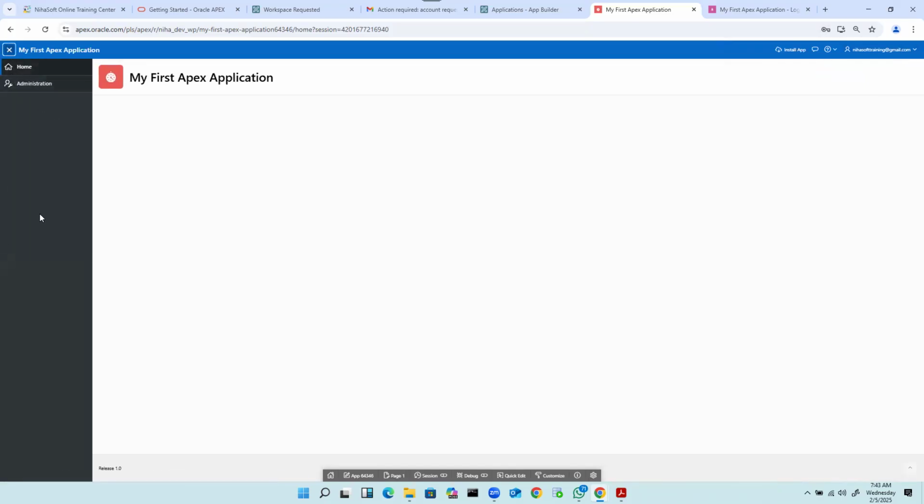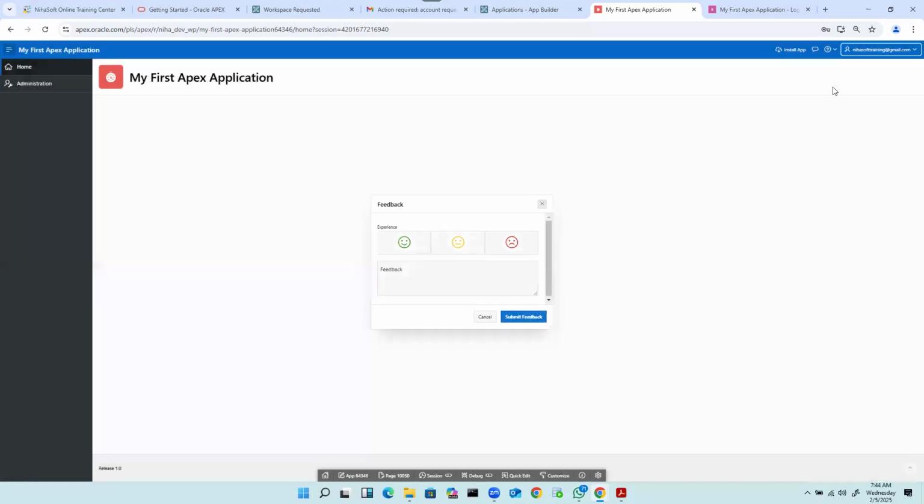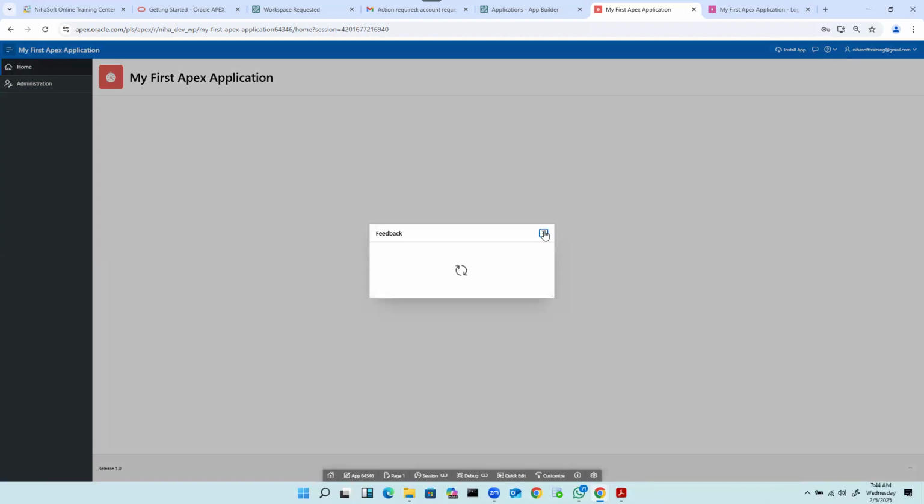So this we call a side navigation menu. This at the top we have, right? This one is the navigation bar. This is the navigation menu, and this is the navigation bar, and we have the logged-in user information, some settings, a sign out button, and an option to submit feedback, and we have an install app button.